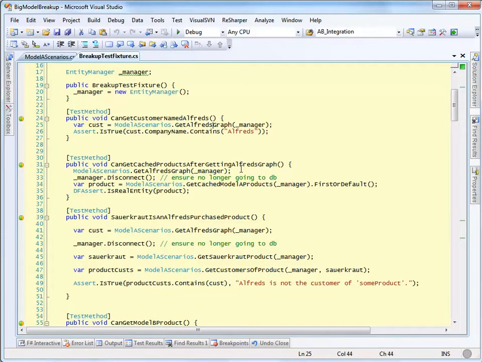So again, we go exercise the graph, but we don't really care about the customer that comes out of it. The key thing, and you'll see this a lot, is that we're going to disconnect the manager. You'll see this in test after test. Whenever you see that phrase, what we're trying to say is, from this point forward, there will be no way that the manager can go out to the database.